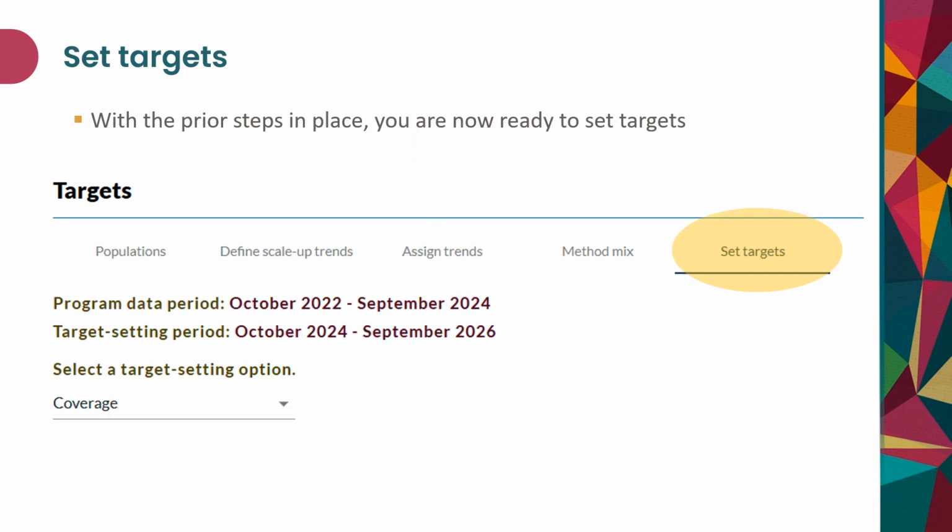All of the prior steps taken thus far have led us to the point where you will now be setting targets. You will see the program data period from where program data was entered, as well as the data period for the target setting. Next, you'll be asked to specify a target setting option, which we will explore in the next slides.